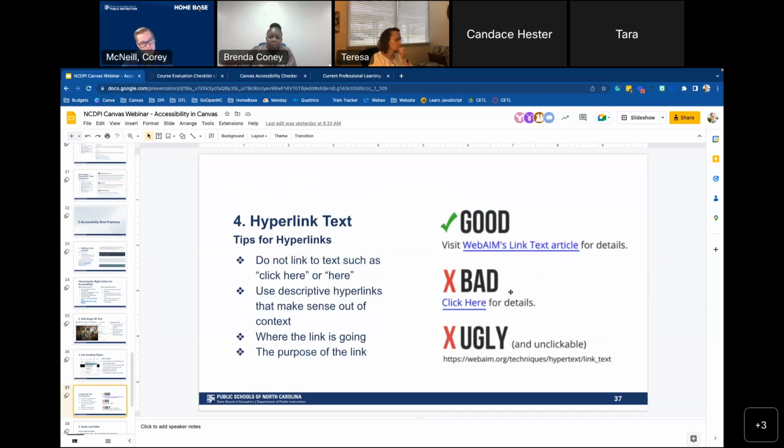I love this image, the good, bad, and ugly of hypertext. Make sure that you are following guidelines where the link follows the natural sentence or the cadence of what we're reading. So use descriptive links like "visit the web's aimed links for text articles for details" versus "click here for details." I'm really bad about that in email. When I'm sending someone an email, I'm like, click here. But at least when I'm designing a course or something in an instructional capacity, I try to use it in a grammatically correct sentence.